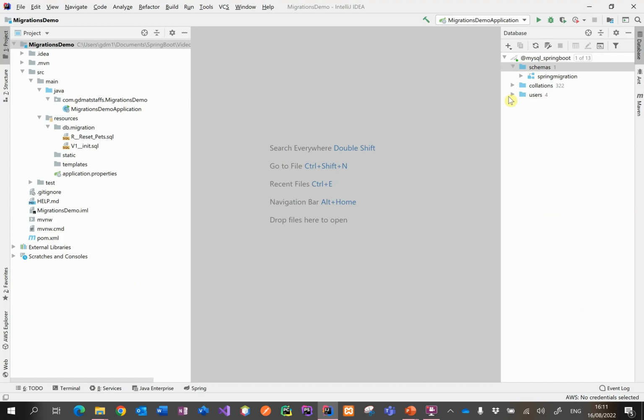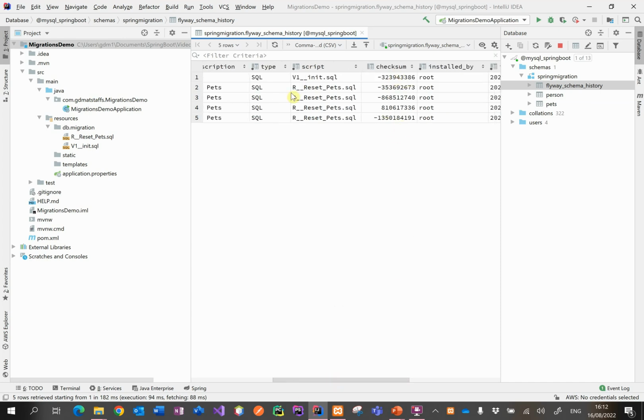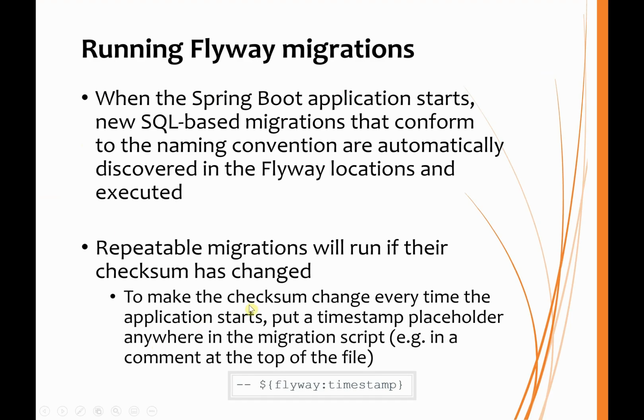Let's see an example. In our database panel, we can see that we have got a Spring Migration database, and there are two tables there already. And the Flyway schema history. I'm going to double click on that, and it will show us the migrations that have previously occurred, including their checksum. Now, these repeatable scripts will only run if the checksum changes. And the way that we can force the checksum to change is to put this line somewhere in the script. And my preference is to put that timestamp placeholder at the top of the file.